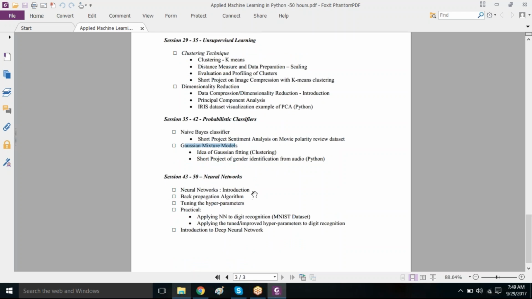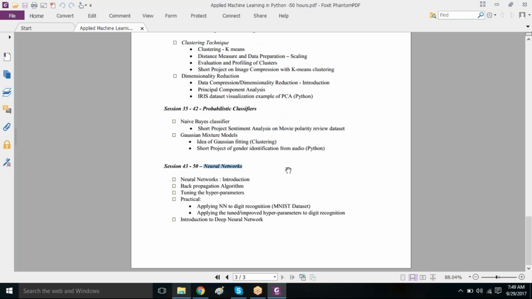And these days, maybe after 2006-7 or 2008, neural networks have picked up a lot. They have become state-of-the-art models, which are very much used in machine learning. But neural network is quite a complex thing, and you might have heard of these words, deep learning and all.